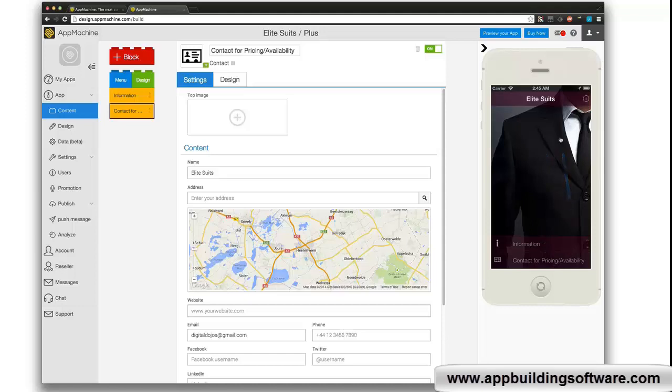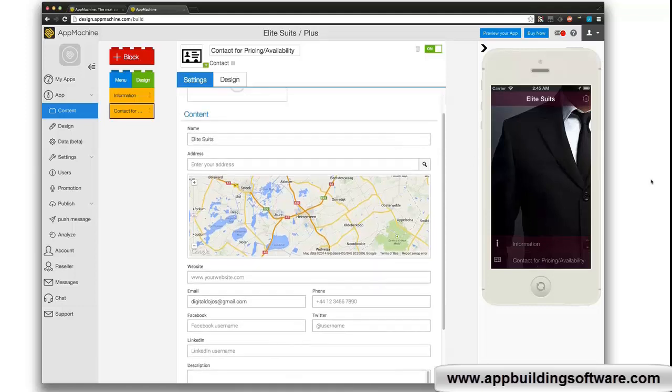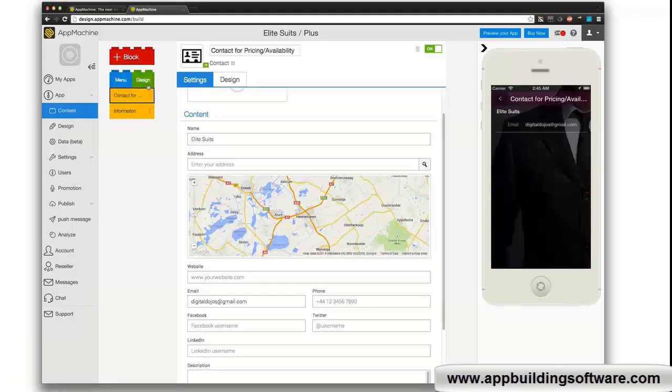So it's a really simple application here. So you have the information, they can find out what the company or the app is about. They can contact for pricing and availability. And then obviously, of course, you can input all these other things right here. And let's say I wanted to switch that, I can easily put contact above. It's as simple as taking these blocks right here and just readjusting them. And you can see here in the real-time update, it switches that very, very easily.